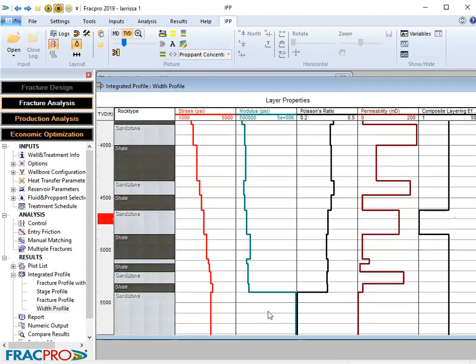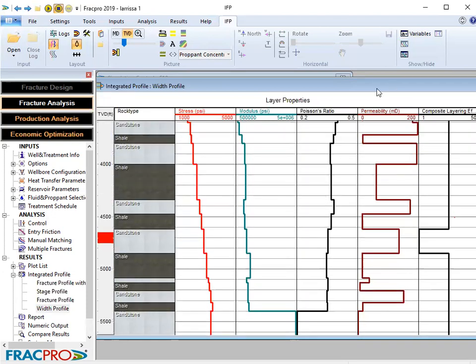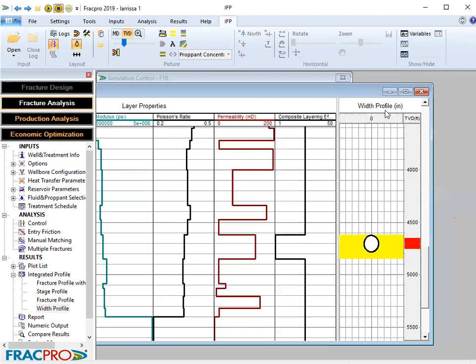All right, so the width profile is just showing us exactly what we have already seen. This is our additional width. This is our width, showing the width. That's the width profile there, showing in the entire zone.